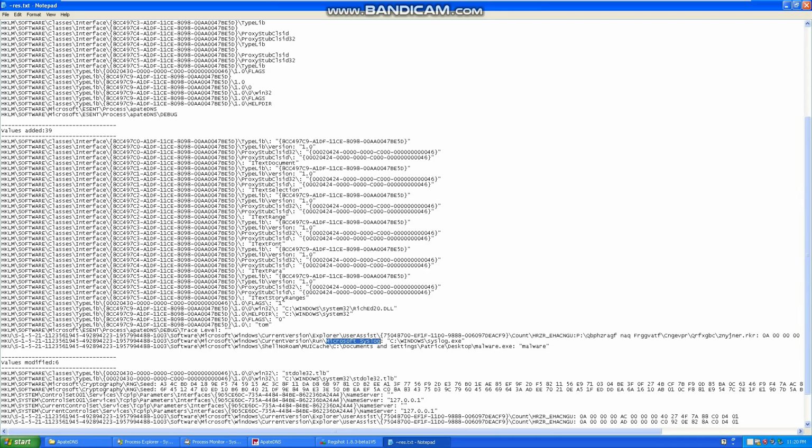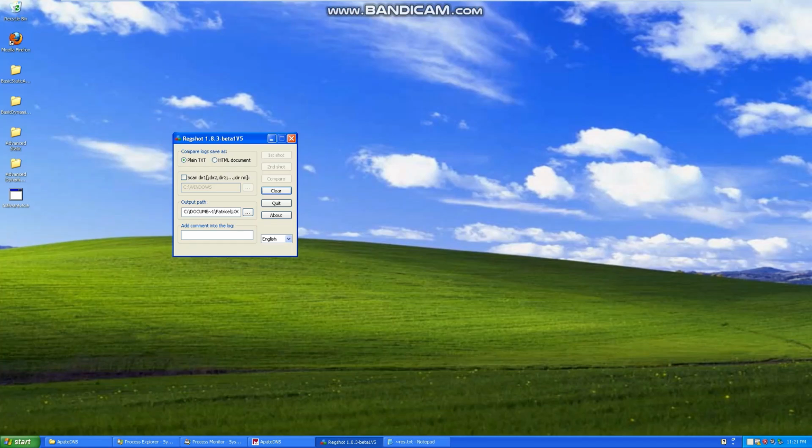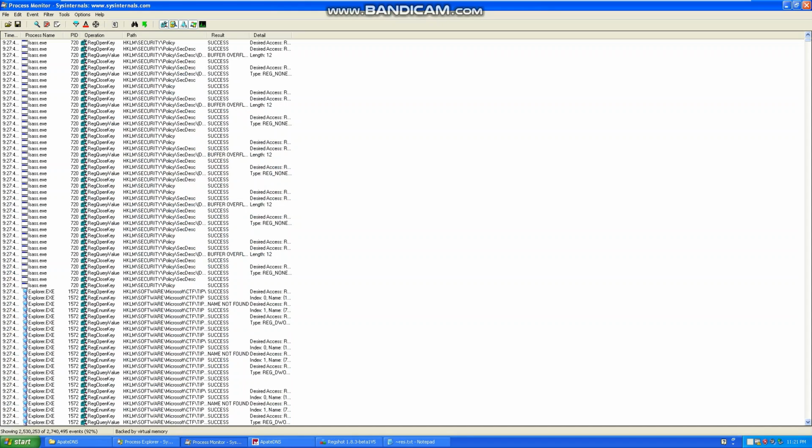This Microsoft syslog is added to the Run registry hive, with which the malware might be able to establish persistence by automatically running when Windows is booted up, and has created a suspicious syslog.exe file in the C drive/Windows directory. Yep. So other things. Now we're gonna move on to Process Monitor.